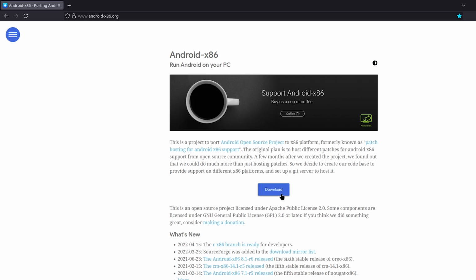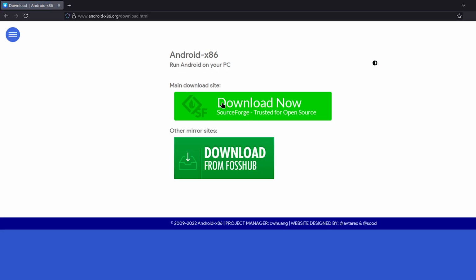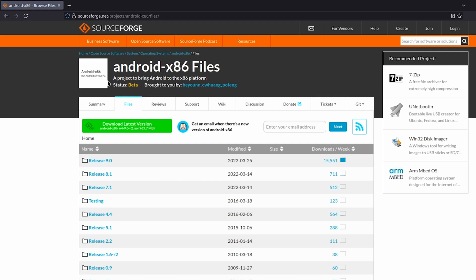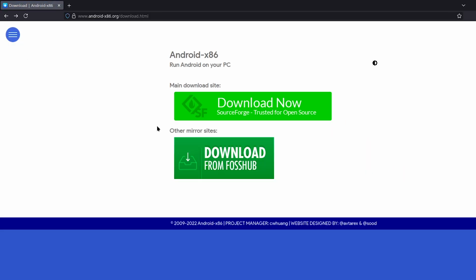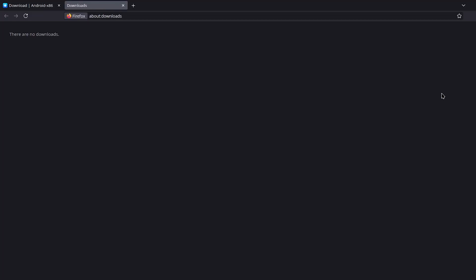So what we do is we go to download here and press this. I'm not going to do it, since it just takes you here and downloads, and I already have the file, so I don't really need to download it again. I'll meet you in VirtualBox.